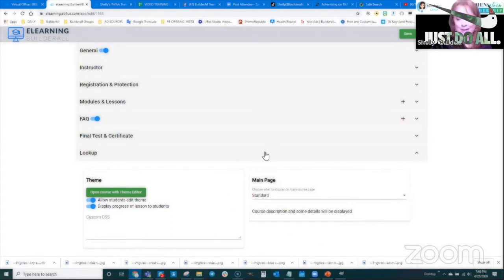The next one is the main page. And this is what I was telling you a few minutes ago. Right now, the display setup is standard, which means that the descriptions are going to show on the home page of the course.